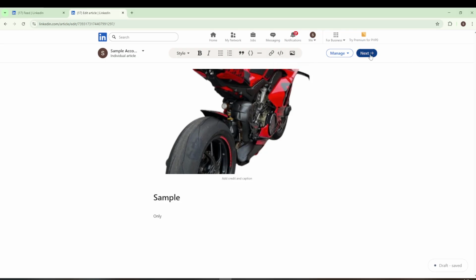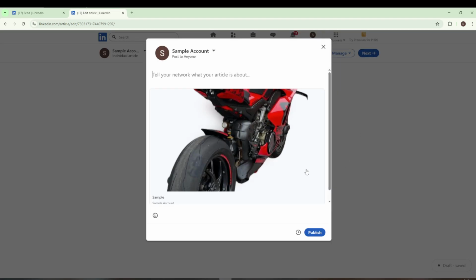Once you're satisfied with your content, the next step is to prepare it for publishing. Simply click on the Next button. This will lead you to a preview and review stage to ensure everything looks just right. Take a moment to do a final read-through, checking for any errors or omissions. When you're ready, tap on the Publish button. After a moment, you'll find that your article has been successfully published to your LinkedIn network, where it can start generating views, comments, and engagement. And that's the straightforward process for writing and publishing an article on LinkedIn.